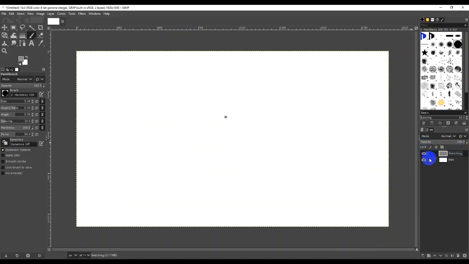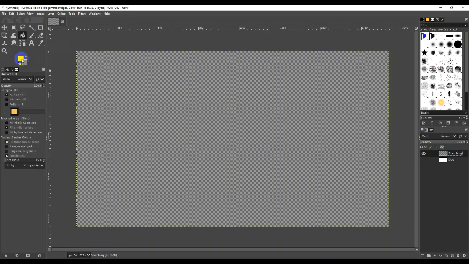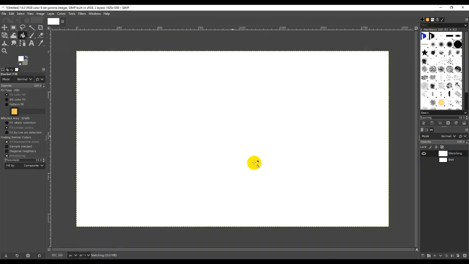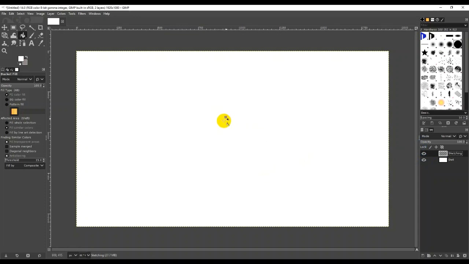Now, if you do want to fill in your background, you're more than welcome to. You don't really have to, but you can come to bucket fill. I'm going to make sure my drop color is white, and I can just change my background color there. Okay, plain and simple. You don't have to though, because we don't need a background. This layer essentially is just the sketching layer. So we're just going to draw the rough outline, and then we're going to delete those lines later. You're not going to be able to see them. All right. So it's really just a reference for us.